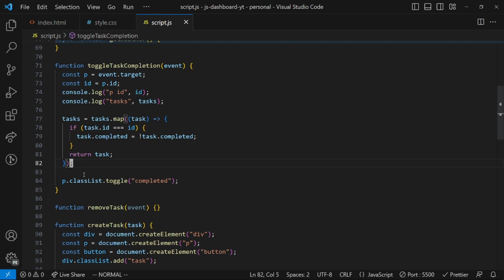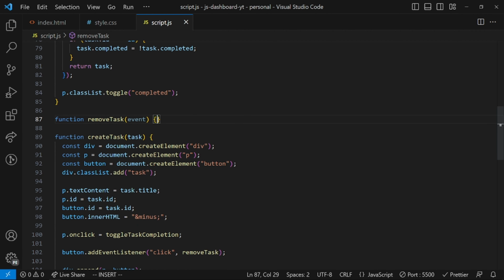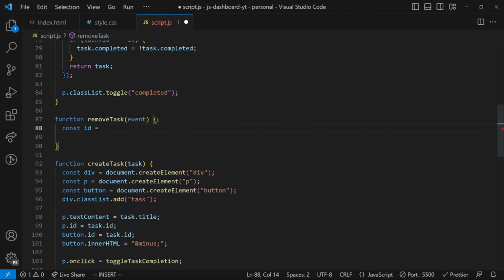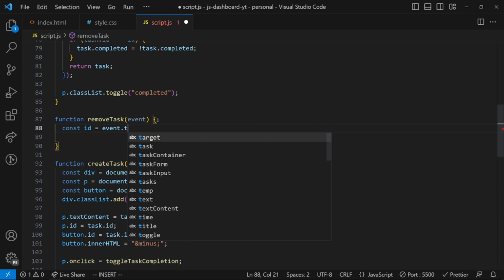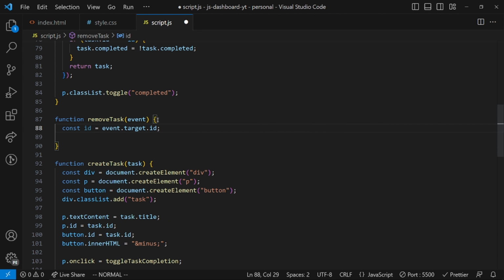So now in a similar way, we can delete the task as well. As you remember, we attached the event listener to the button. So every time we click on the remove button, we call the remove task. Inside the remove task, we can get the ID of the task which is supposed to be removed from the ID of the button. So event.target.id will hold the ID of the task which needs to be removed.